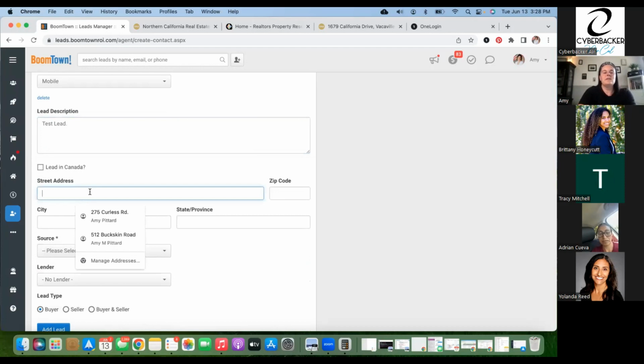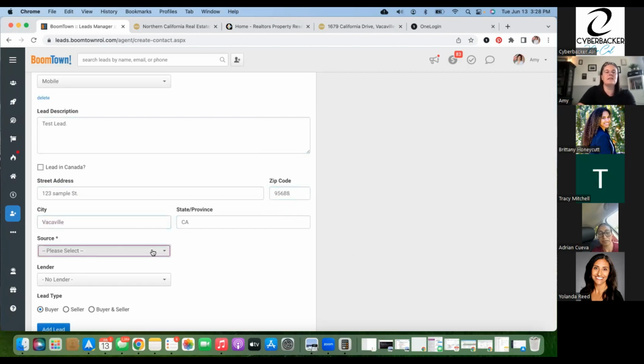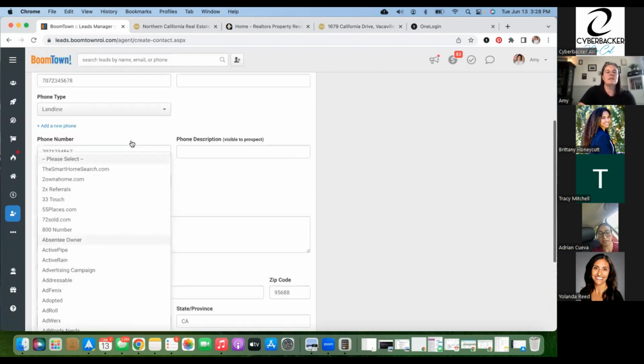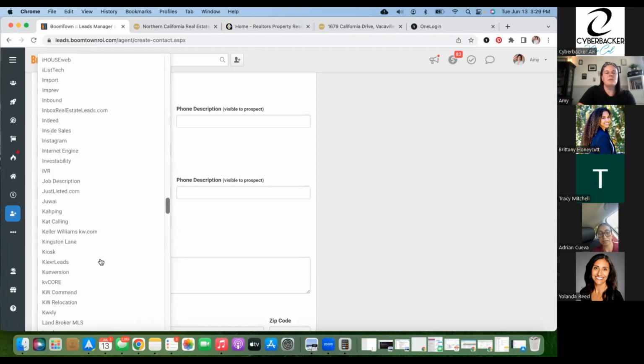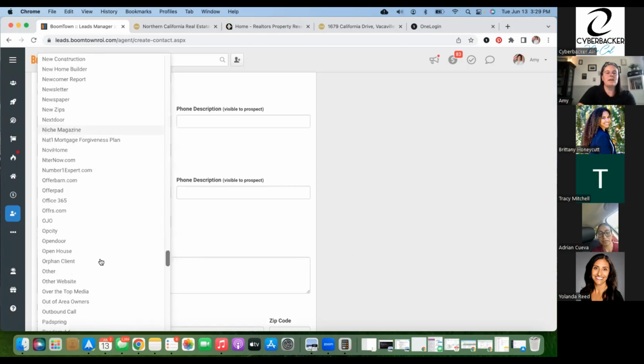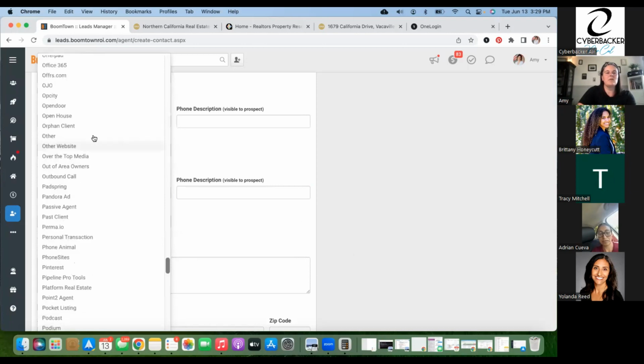Here's where you're going to put in their address. If you've got it, it's always good to get their address. And then, where did this lead come from? There's like 150 different places where it might come from. It might be an open house, which, there's our alphabetical list, so here we've got open house.